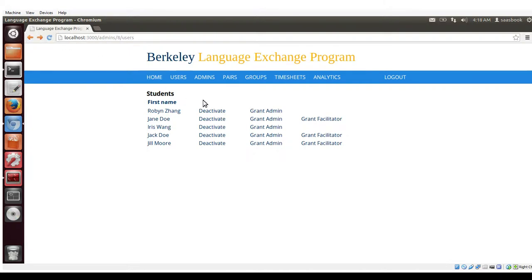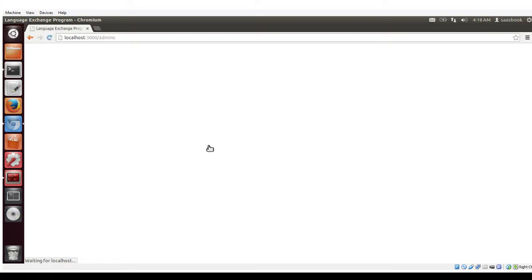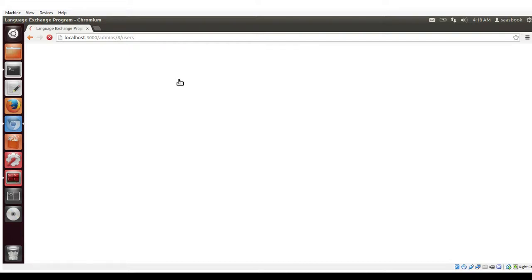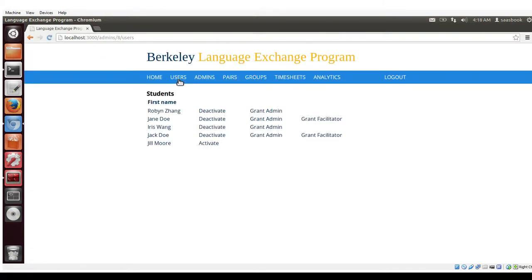Let's say I know that Jill Moore has been completely inactive this whole semester and hasn't shown up to anything, and I want to deactivate her. The reason I want to deactivate users is that you want to keep the most up-to-date users in the database, for when you get analytics from. If you have a bunch of really inactive users in your database supplying analytics, it skews the results.